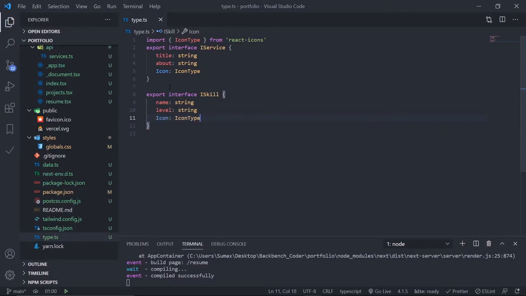Save this and let's create the array. For that we need to go to data.ts.